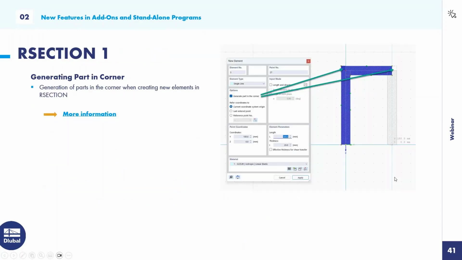Then the new feature in our section add-on or standalone program is the generating of the part in the corner. That's that area here.